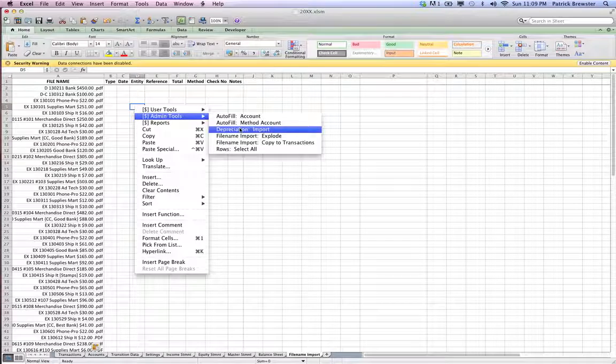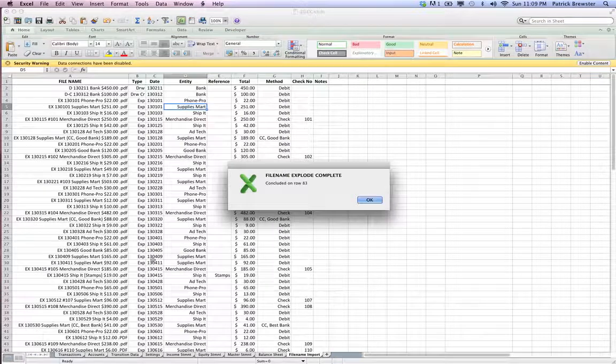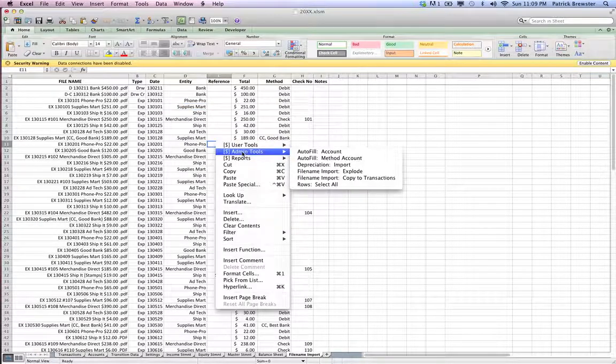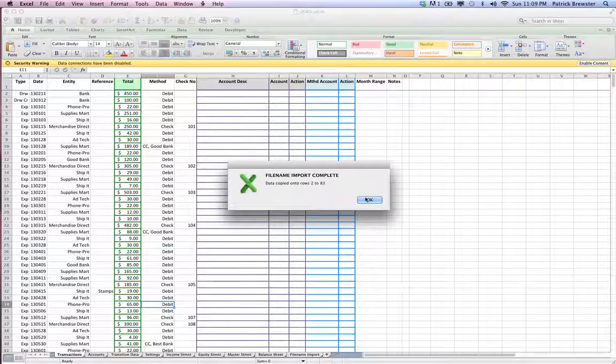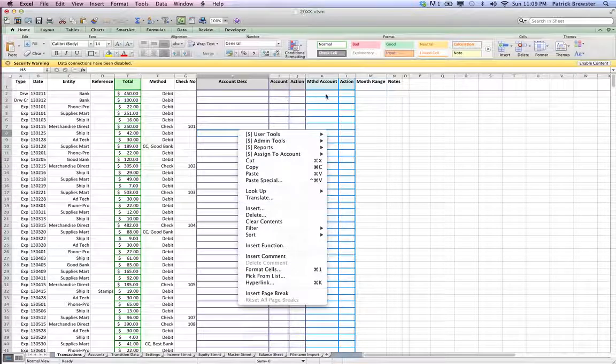I go to Admin Tools, File Name Import Explode. It's going to run through each file name and convert it into an entry that we can use on the transaction sheet. That step is done. Now we're going to copy it to Transactions. Here we go. And we have everything except our account allocation.